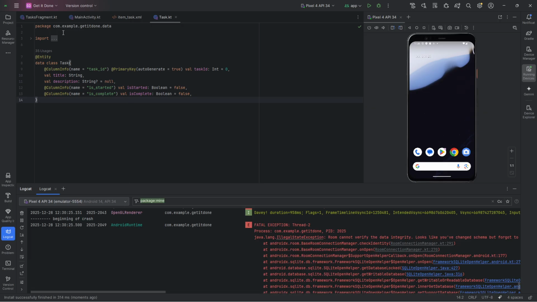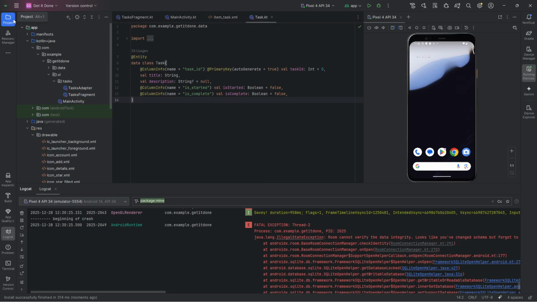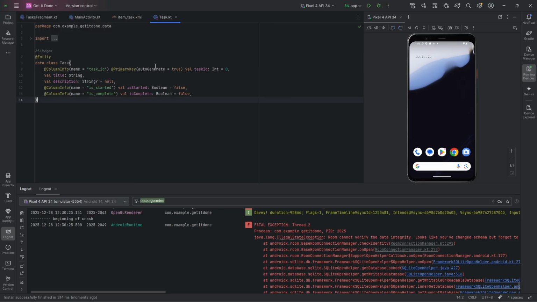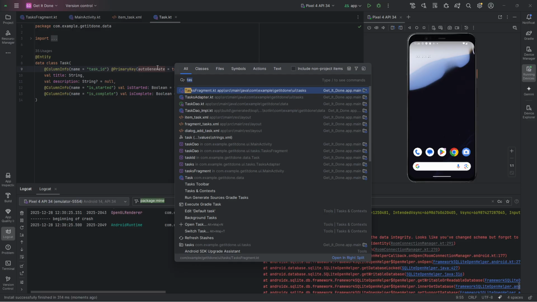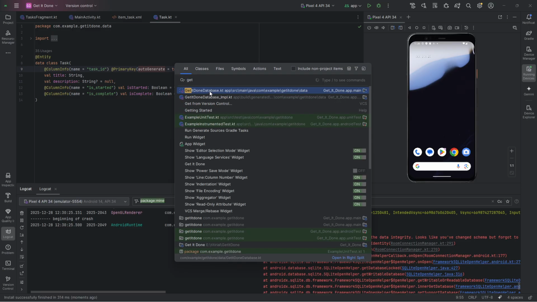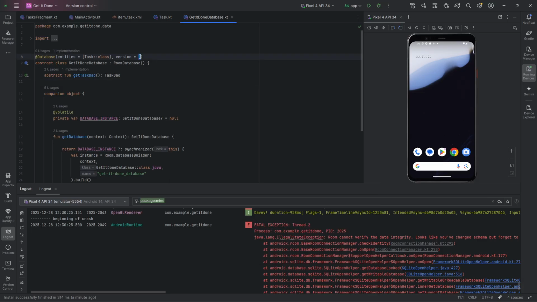The translation there is, by changing the task table, we have changed our database schema, the structure of our database. And the existing data in our database doesn't know what to do about that. So let's head over to our getItDone database and scroll to the top. Looking at the Logcat message, it says we forgot to update the version number. We can fix this by increasing the version number. So then you may think, let's just change this to 2 and all is good. So let's do exactly that and then run this again.